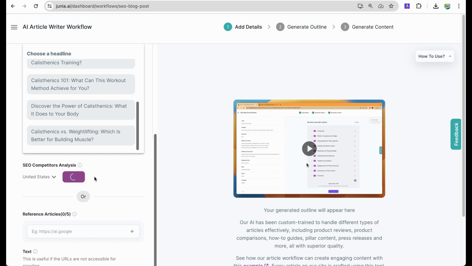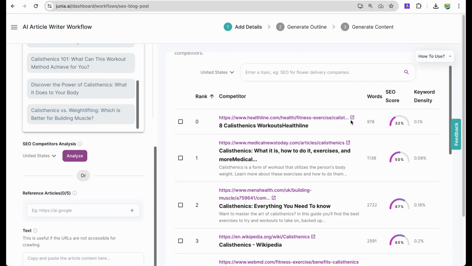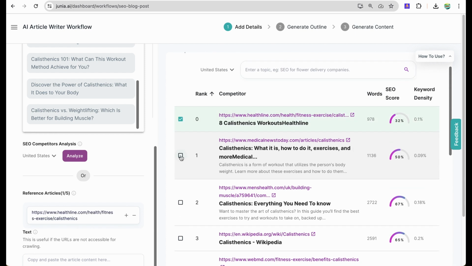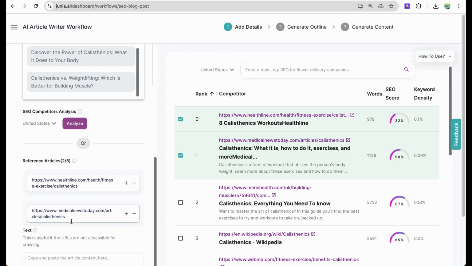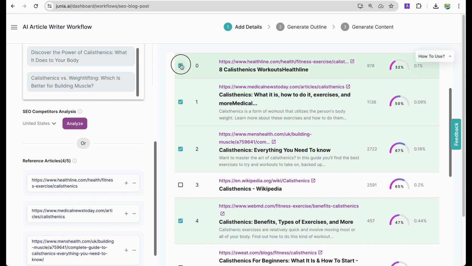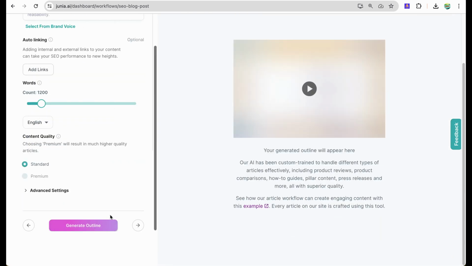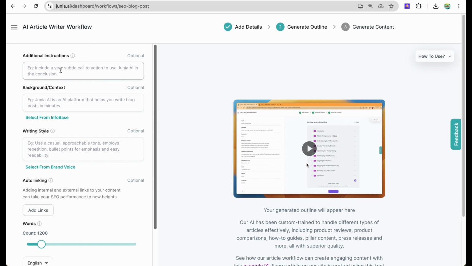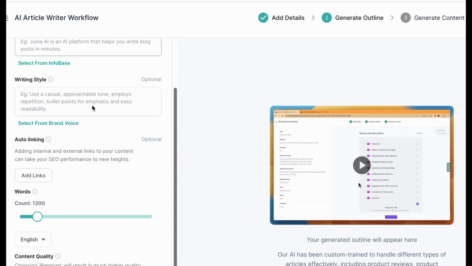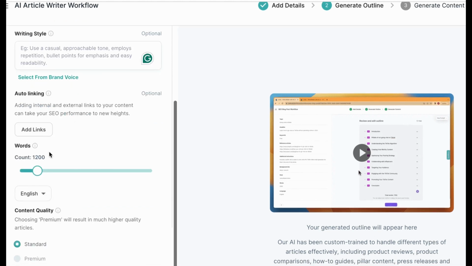Competitor analysis. So here we are getting, I believe, top Google results. So we can select a few, and those appear here as reference articles. Okay, let's proceed next. Additional instructions, optional. I would like to know the history of calisthenics, background context, style. We can add some links, and the word count, let it be 2,000 words.